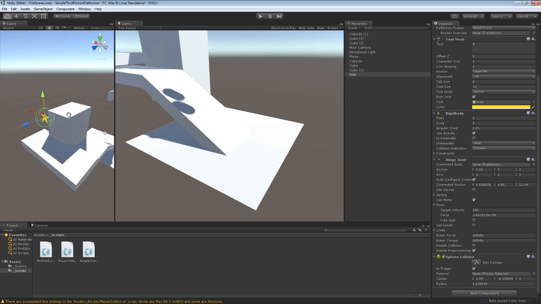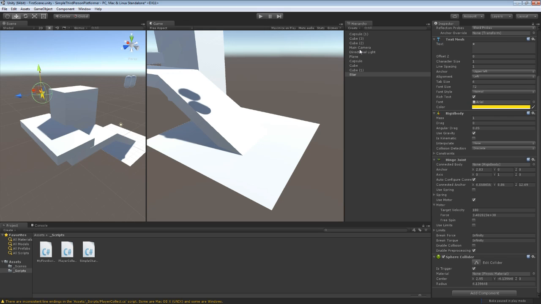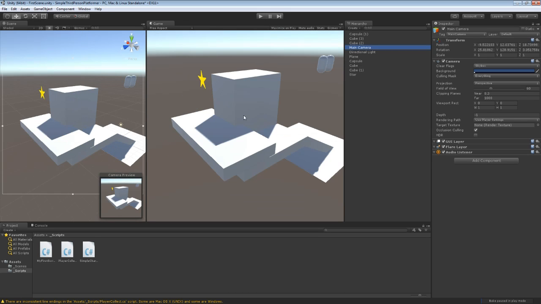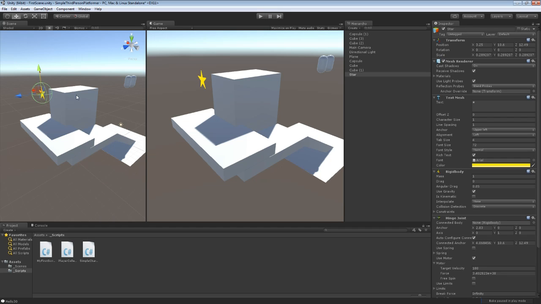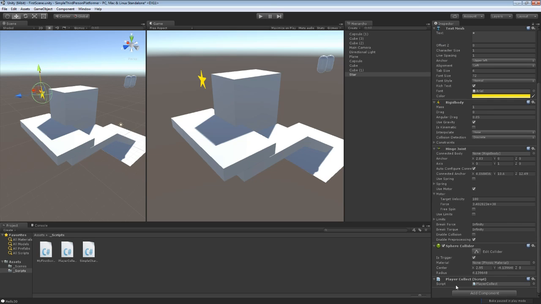And let's go ahead and rotate the camera so we got a bit of a better view. So let's select the main camera, game object, align with view, hit play. Wait, did we actually add the script to the star? I believe we did. No, we didn't. Alright, so we need to add player collect. Alright, there we go. So now it has the player collect component on it.